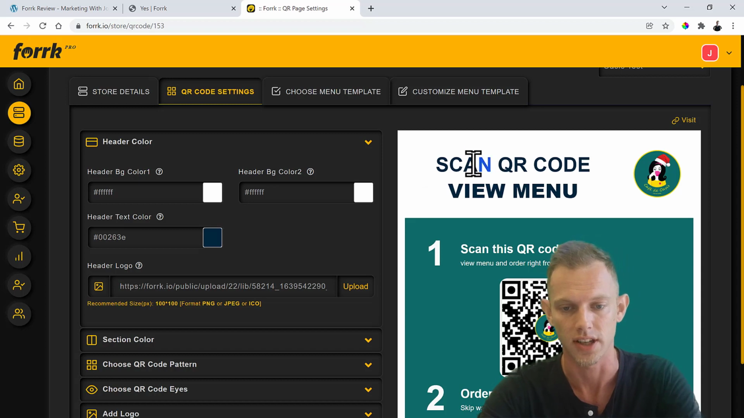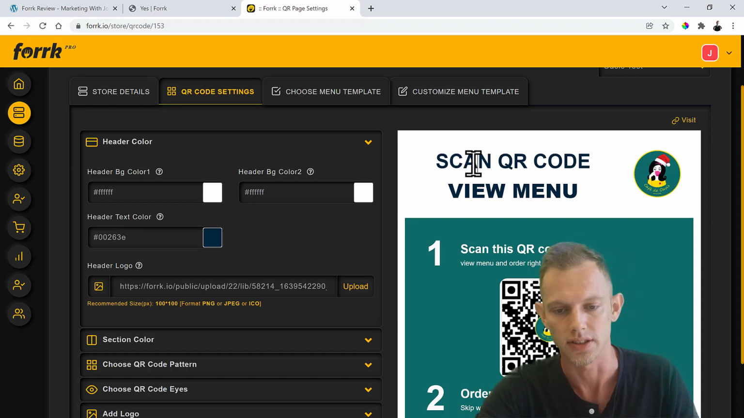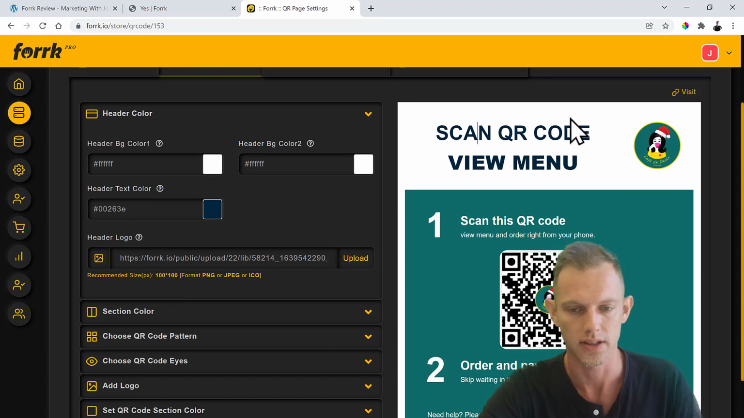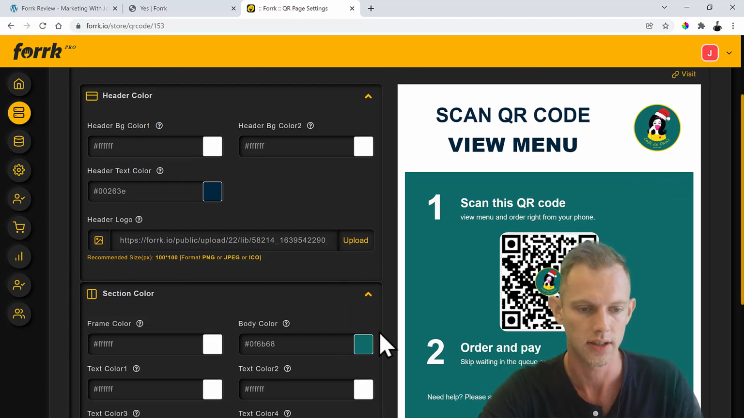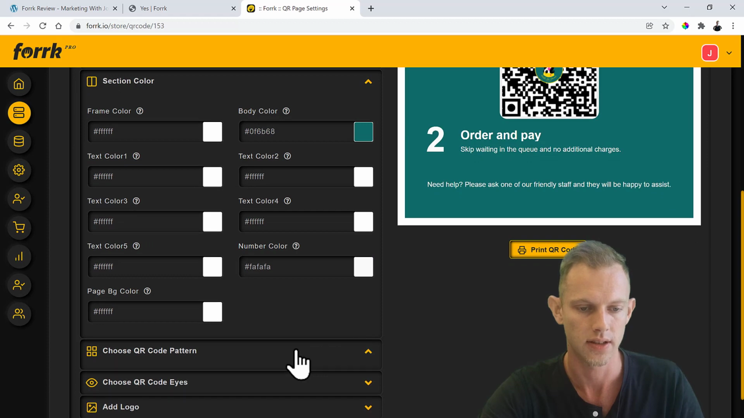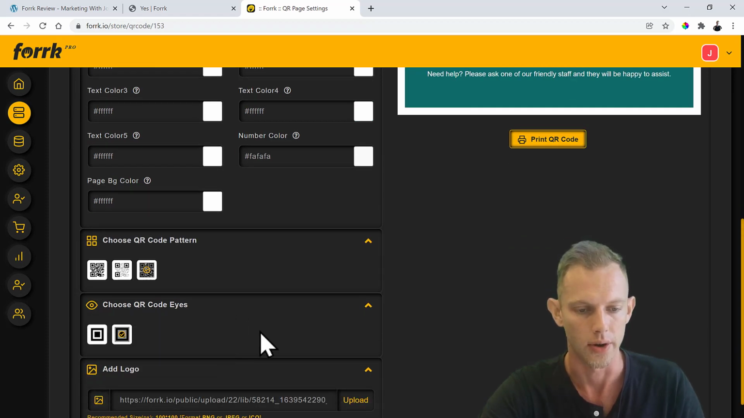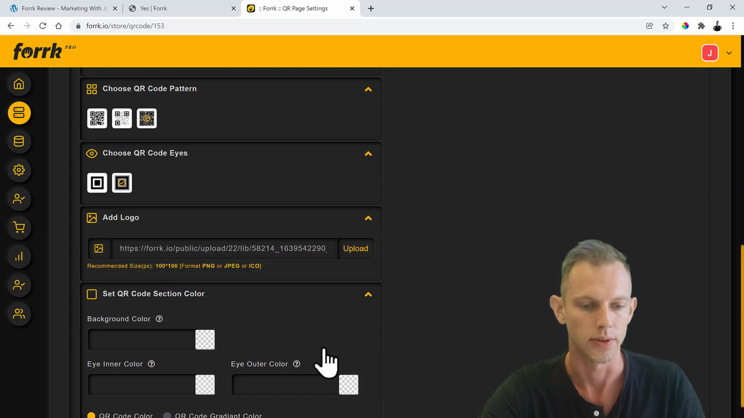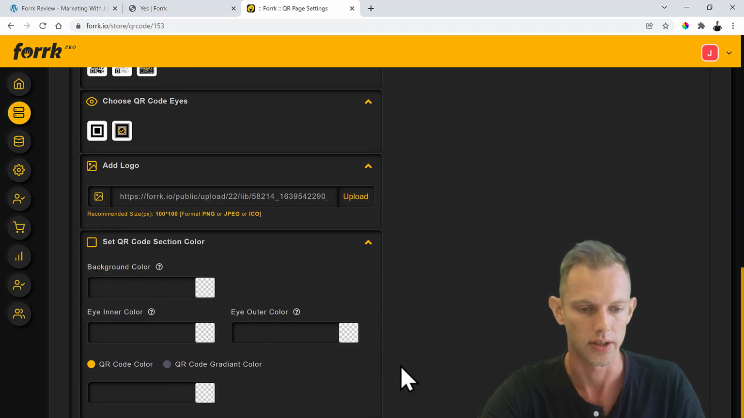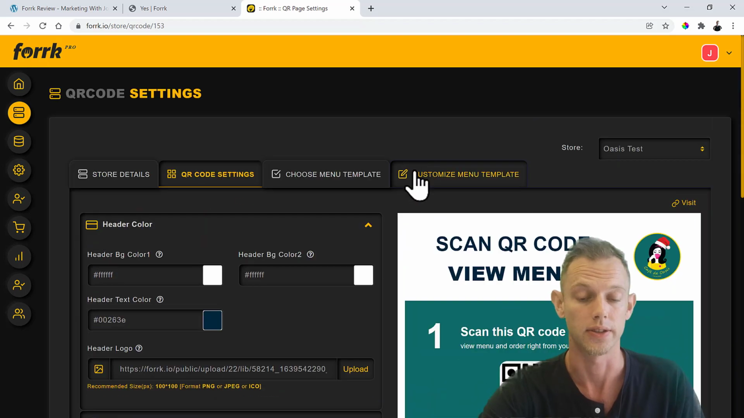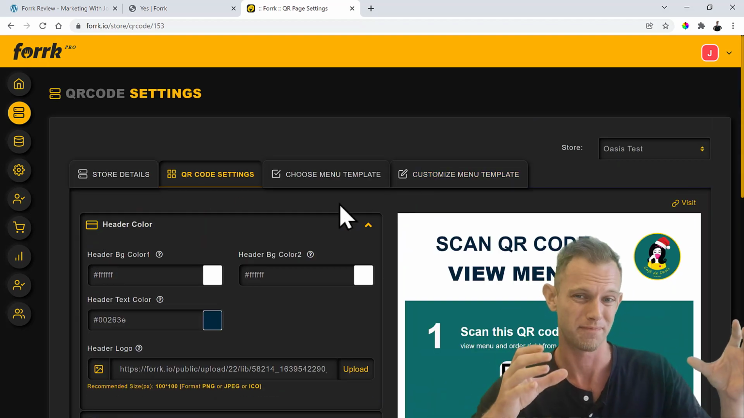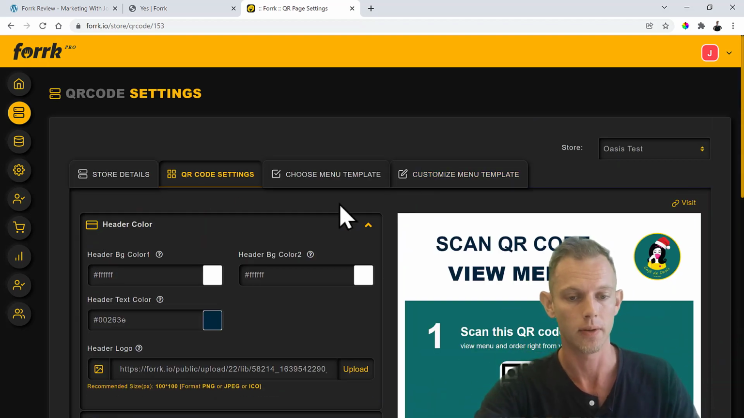You can change the text over here. You can change the colors. Everything that you see here is customizable. As we can see here, colors for all the text, patterns for the actual QR code. You can add a logo here. If you want any of this stuff, you can do that as well. So pretty self-explanatory.